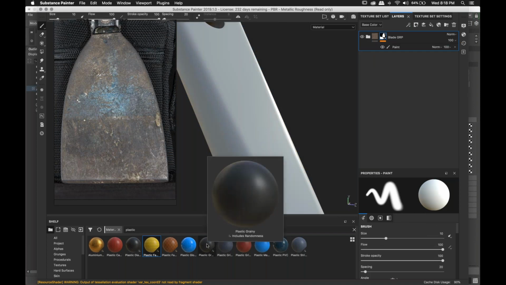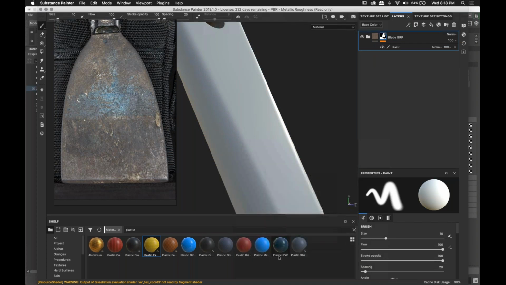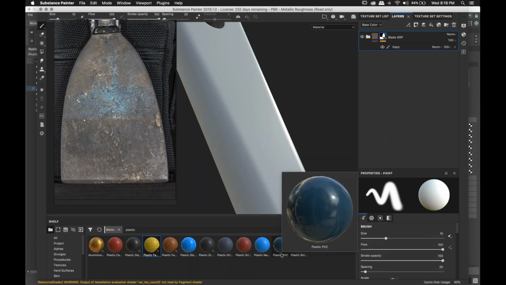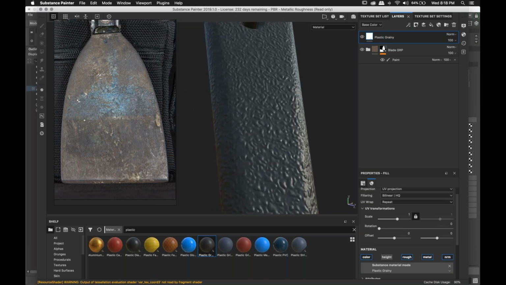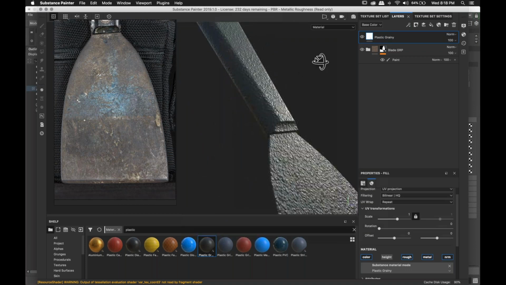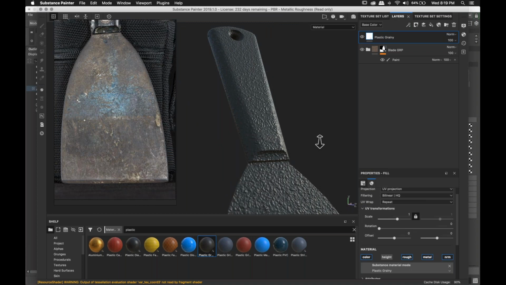The plastic I'm actually going to use is going to be this plastic grainy. I really like this one. Now you could probably use the plastic matte pure or even plastic PVC. I think these are great. They would work. You would still have to manipulate them, and I'm going to manipulate this one as well. I think this one has a certain level of texture to it that I really like. Now by default, it's pretty intense. So clearly this is not where we want to stop.